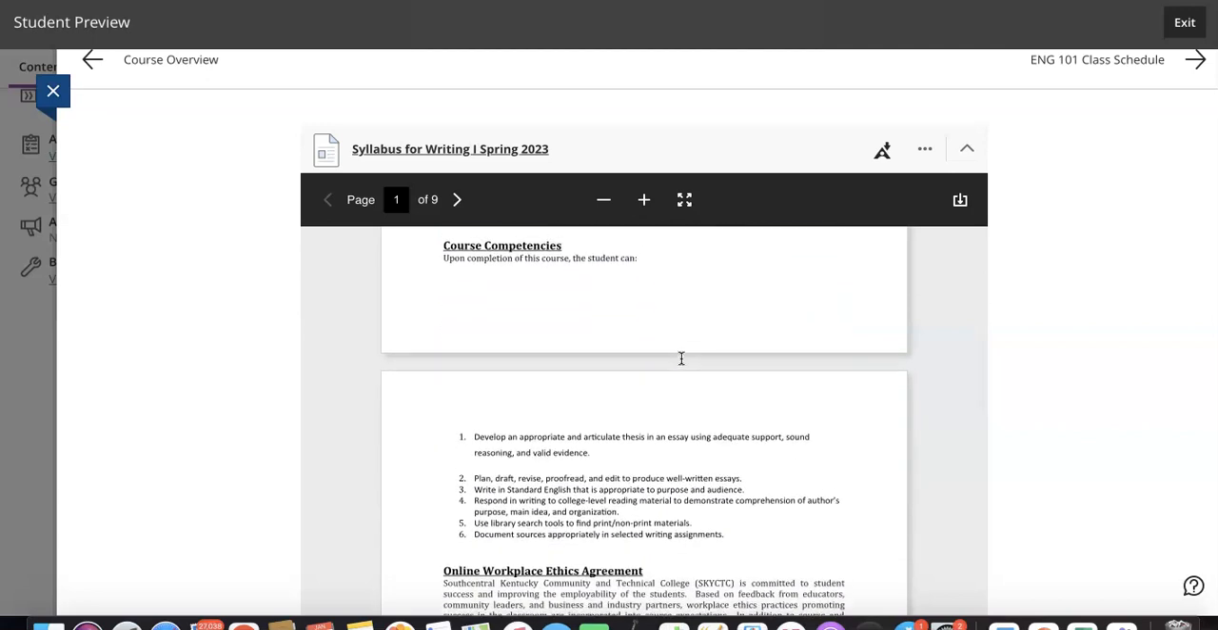Course competencies are here. This is really important to understand. You are expected to be able to develop an appropriate and articulate thesis in an essay using adequate support, sound reasoning, and valid evidence. This is, of course, the competencies for English 101, not 102. Yours will be different. So I'll stop myself there from reading any more of them.